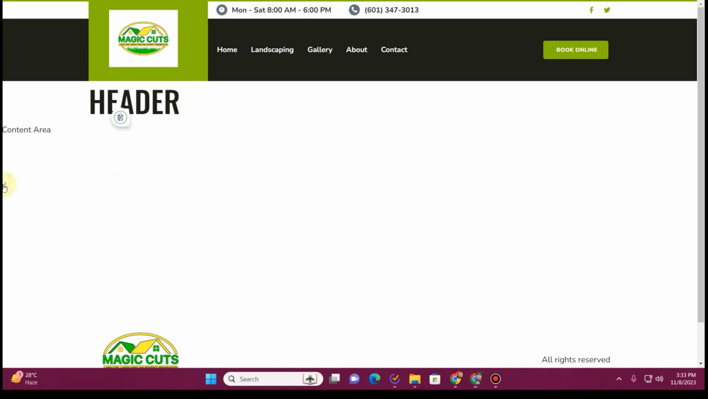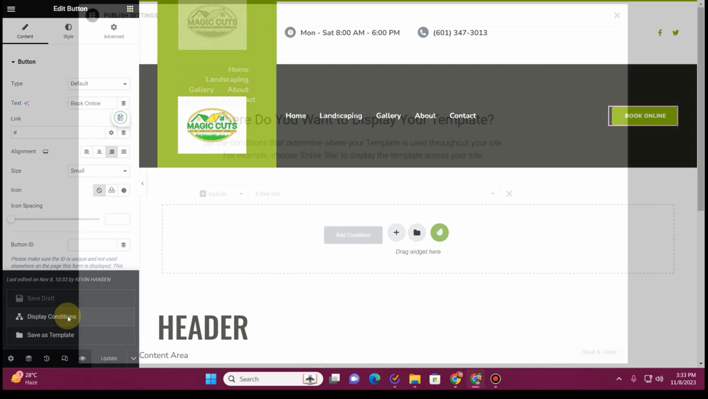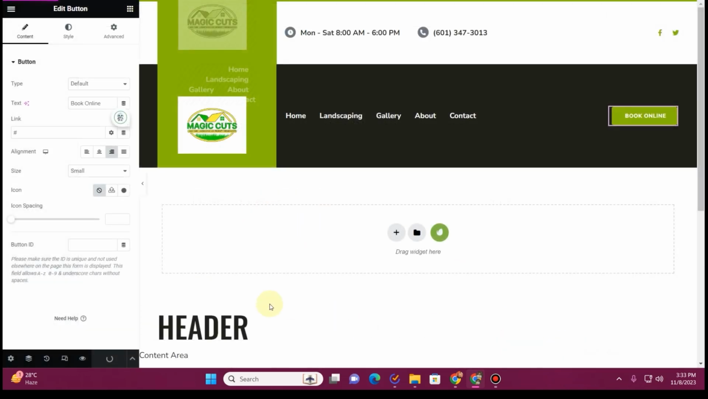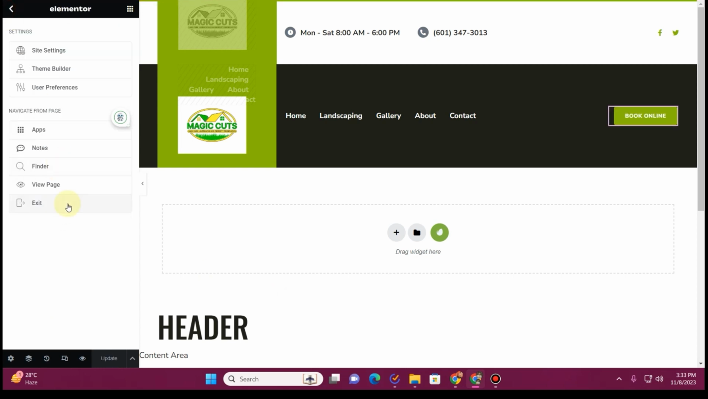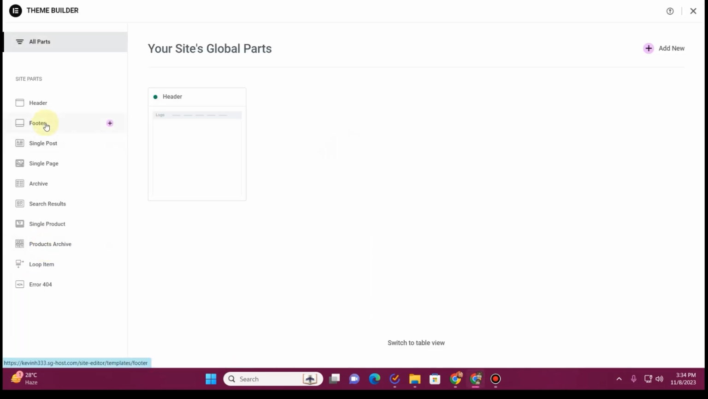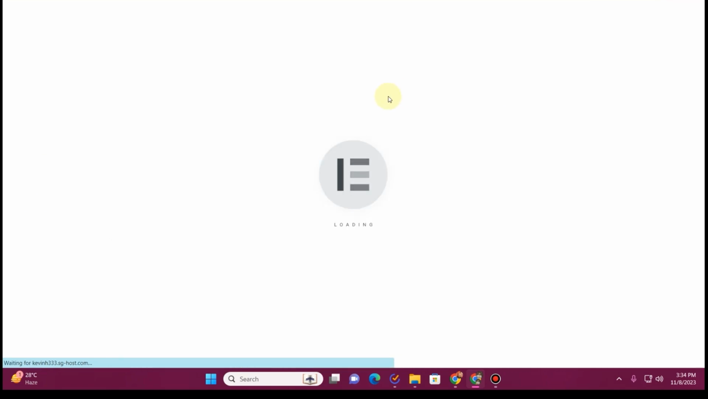So once that is done, what you can do is simply go to this display condition, and from here make sure you choose entire site, and then you can click on save and close. And that's all. Now you can go back to the WordPress dashboard again, and from here once again you want to go to this theme builder option. From here click on this footer, and then click on this add new button. And once you click on this add new, once again the Elementor page builder will start getting loaded.